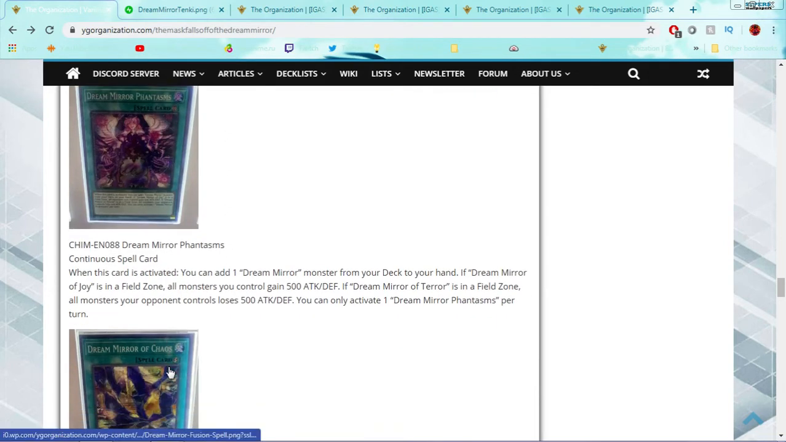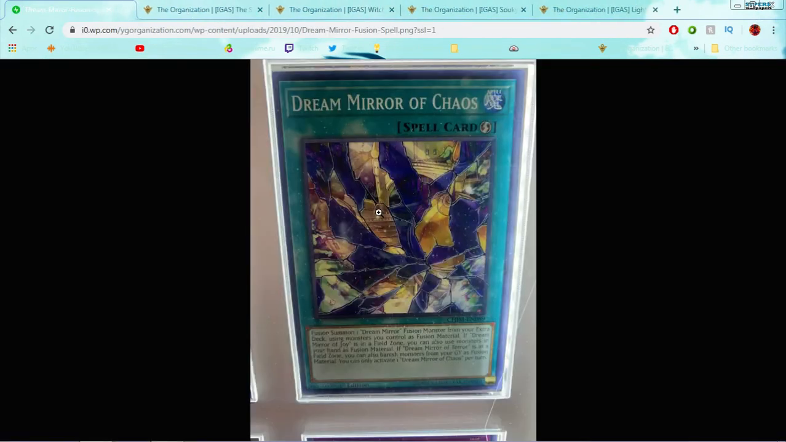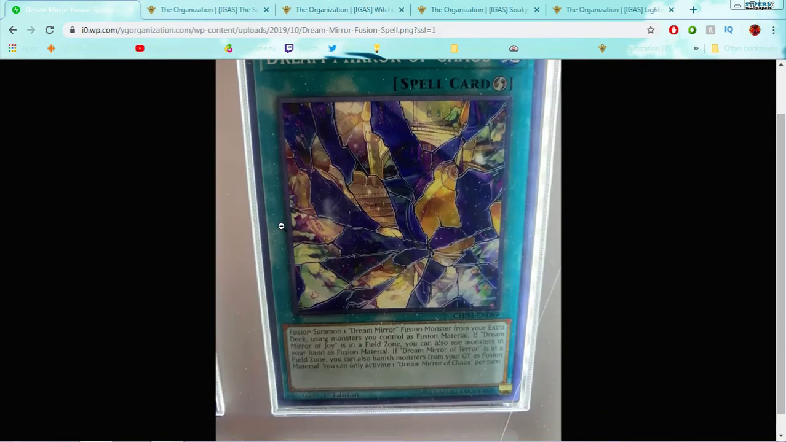I really like this card. It's really good. Really good search card. Then we got Dream Mirror of Chaos. This is the fusion spell. It's a quick play. Wonderful artwork.